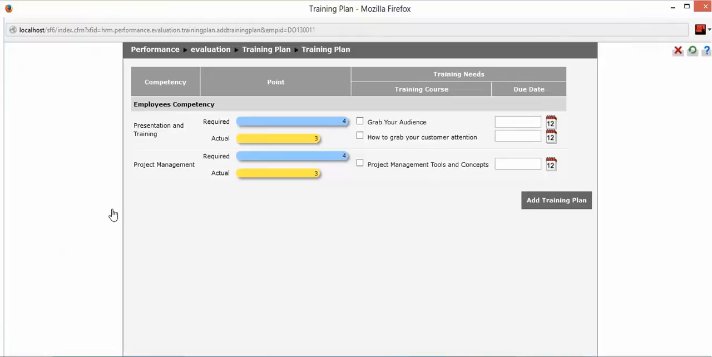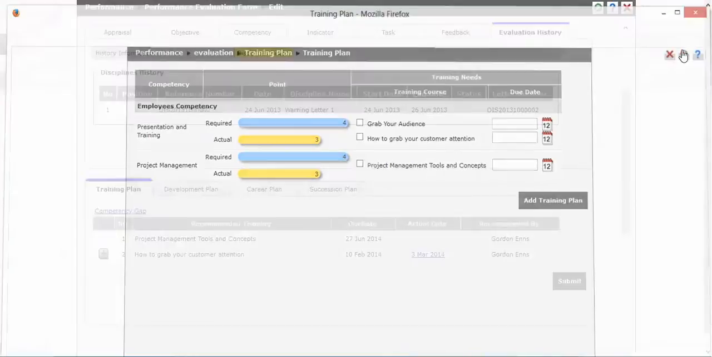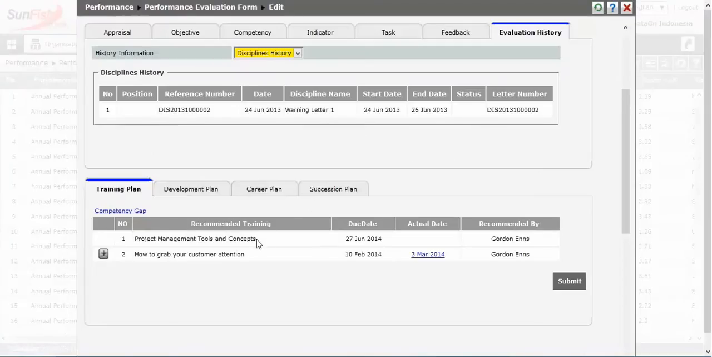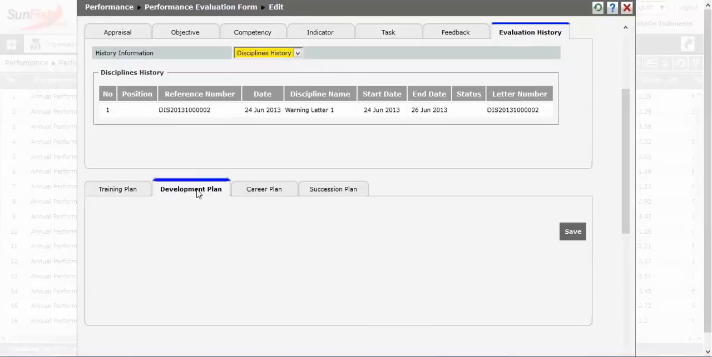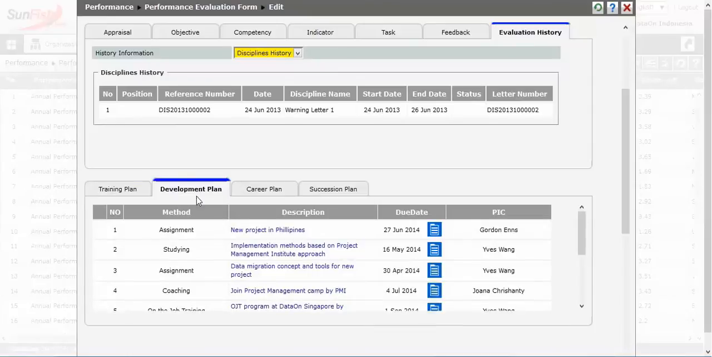The appraiser can click on the competency gap link to have the system automatically recommend training for the employee based on any gap in the competency as rated above. The development plan is used to review any ongoing employee development process and add new developmental activities based on the appraiser's analysis of the employee's needs.